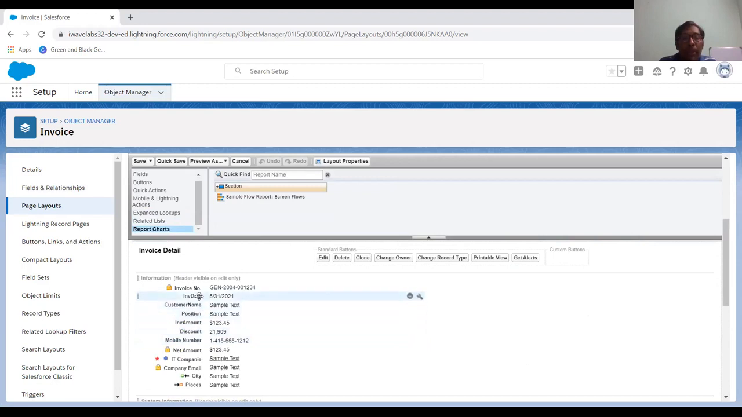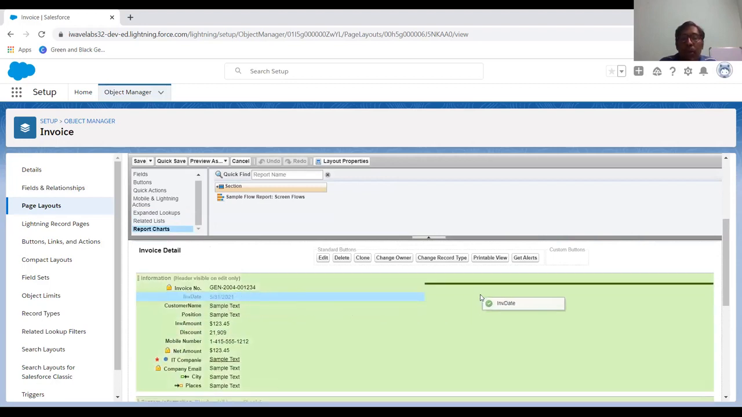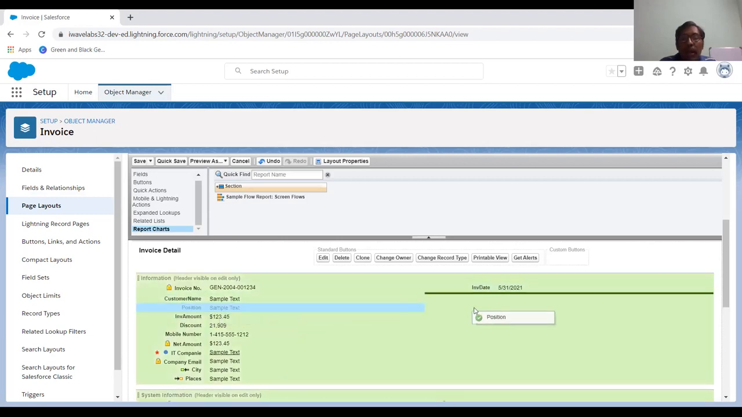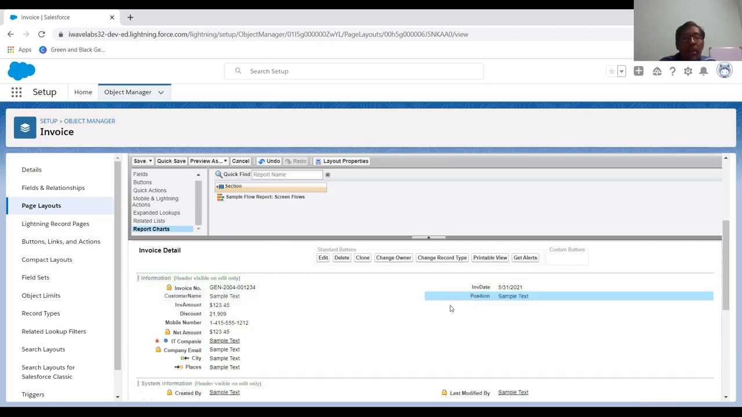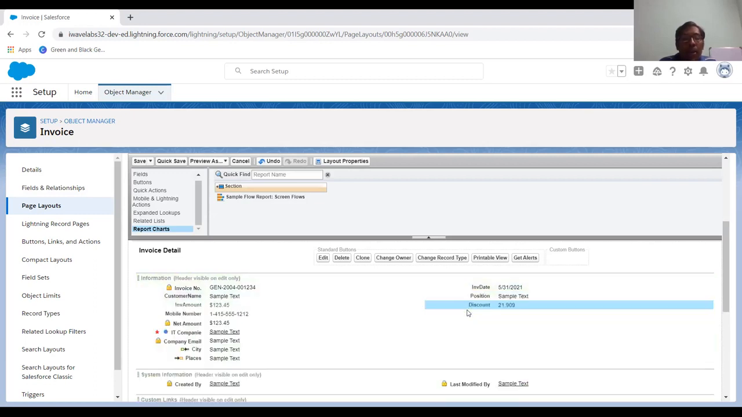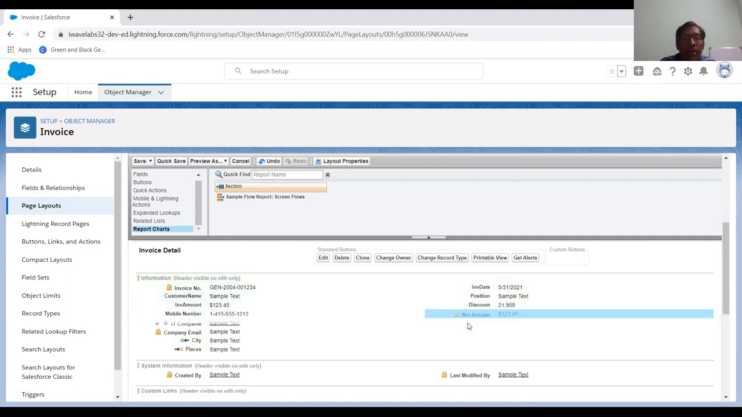See, for example, I want to move this invoice date here. I can move it here. Customer name, I can have it. Position, I want to drag and drop it and place it here. The invoice amount, let it be now. Discount, I want to drag and drop it here. Mobile number, right? Or net amount, I want to move it here. I'll move it here, right?